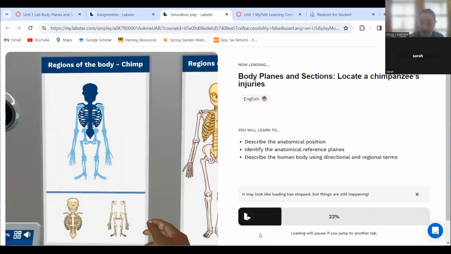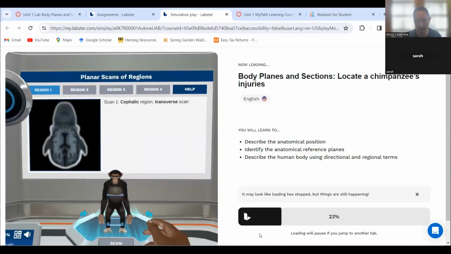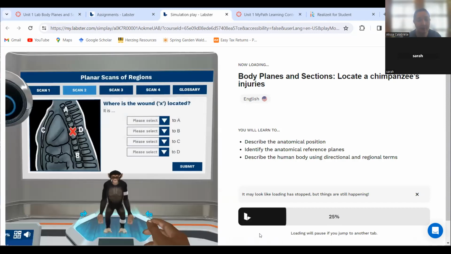This could take a while. So make sure when you're doing the lab that you've got a good internet connection and you've got time to allow for the simulations to load. If you switch pages at this point, it will not continue to load. So you have to unfortunately keep it on this tab until it's loaded to 100%. And then you can enter in.